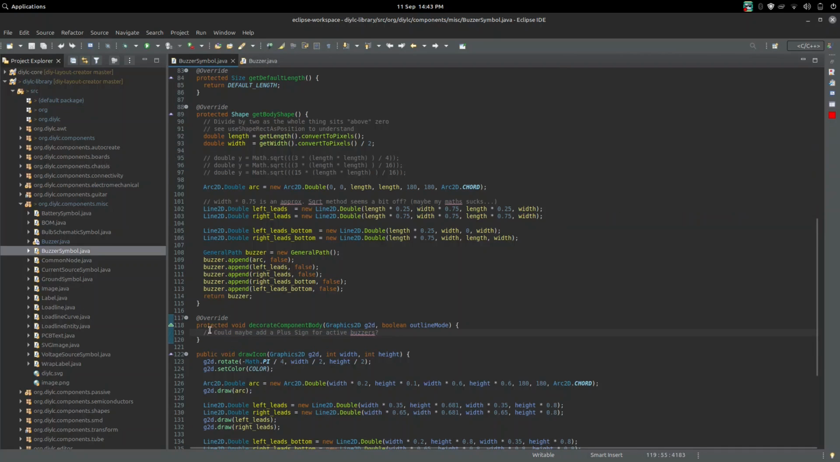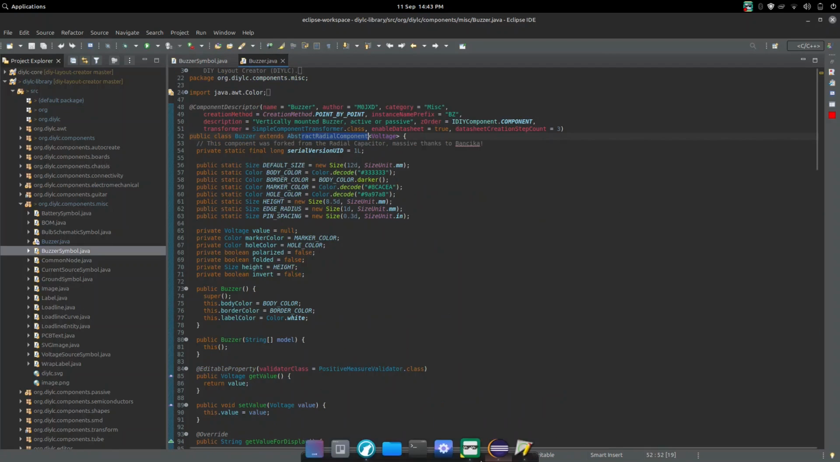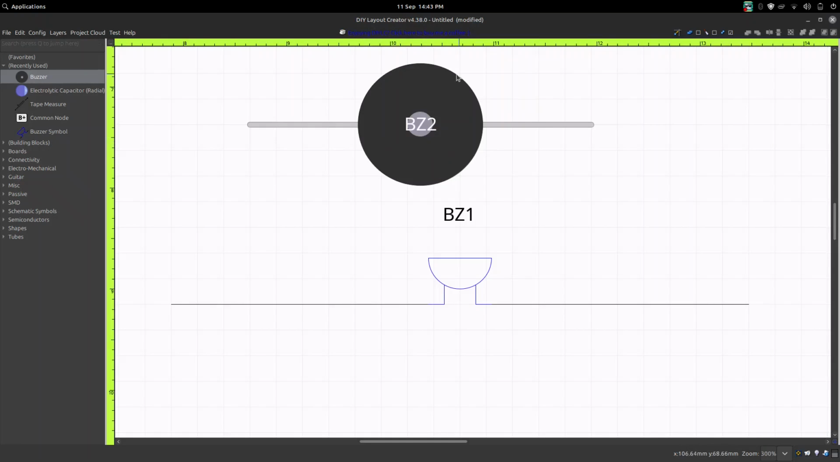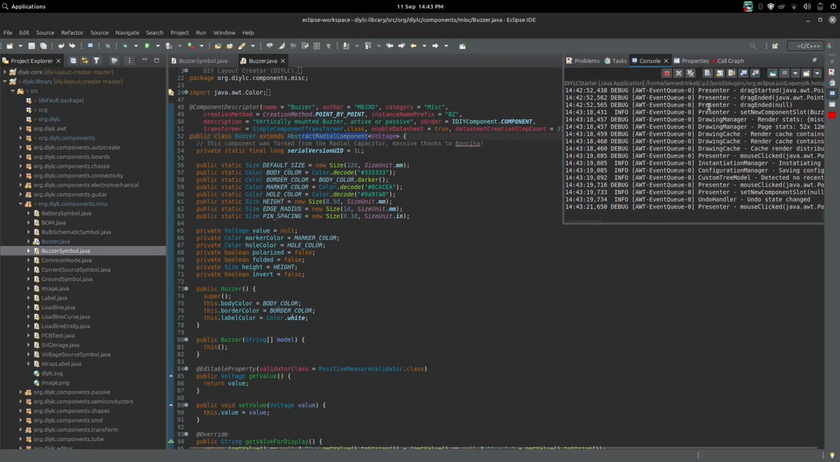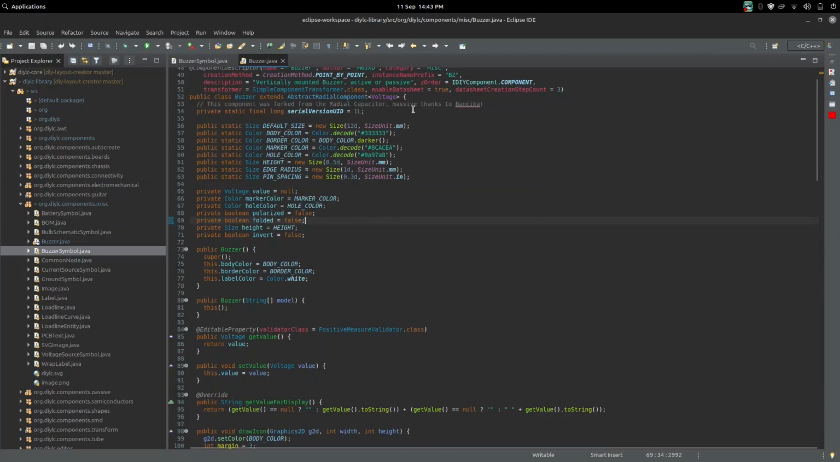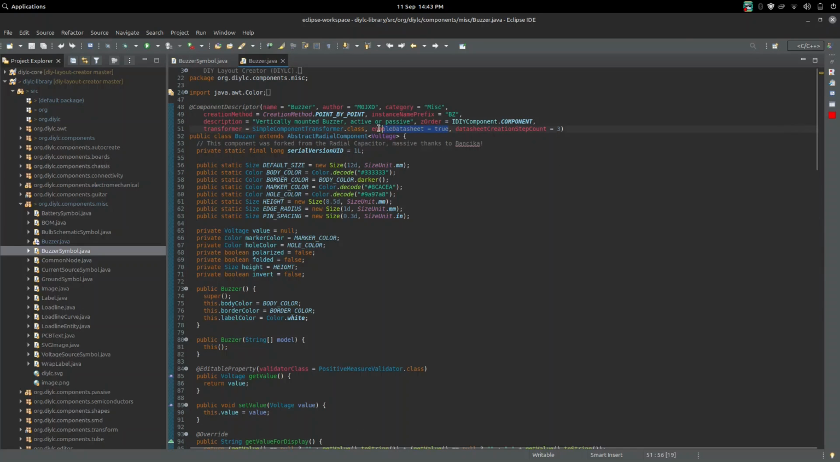That's sort of the same vein as the resistor symbol. I also created this buzzer one. This one's quite easy. It's just a circle and then another circle inside. I based it on the radial cap. It was a bit of a nightmare getting it converted over because he had the datasheet stuff. Actually, look, I've still got enable datasheet in there.